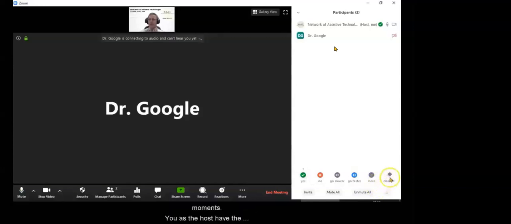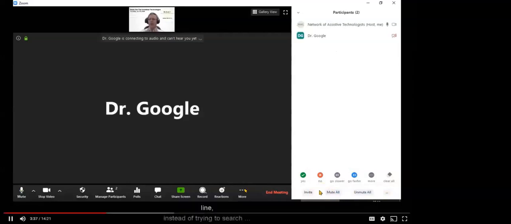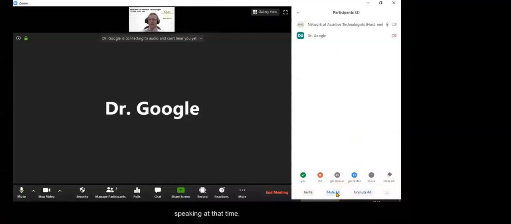You as the host have the option to clear everybody's icons at once. Down here you also have the option to mute all or unmute all participants. So if somebody in the background is making a noise, where the dog's barking, something along that line, instead of trying to search through the list and figure out who it is that's making the noise, you just mute them all. If you do have another participant that's actually speaking at that time, be reminded that they will be muted as well.